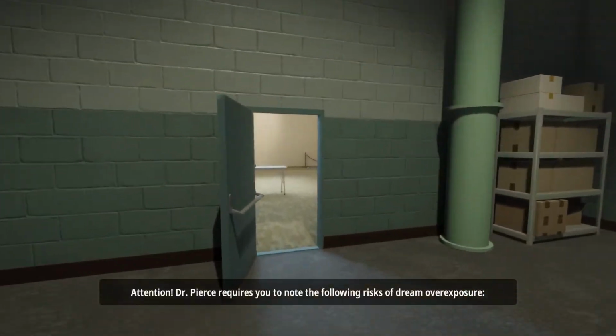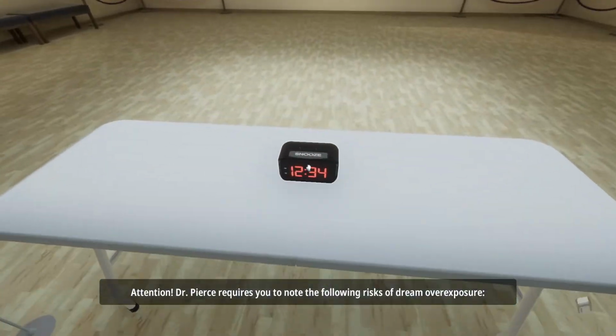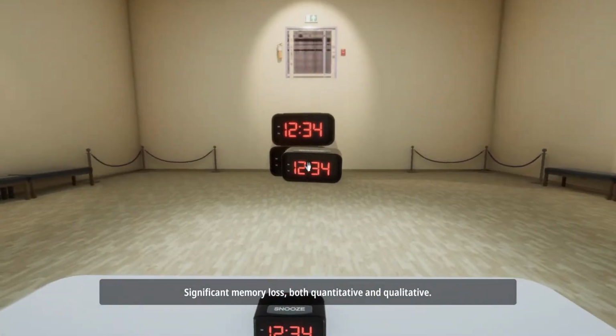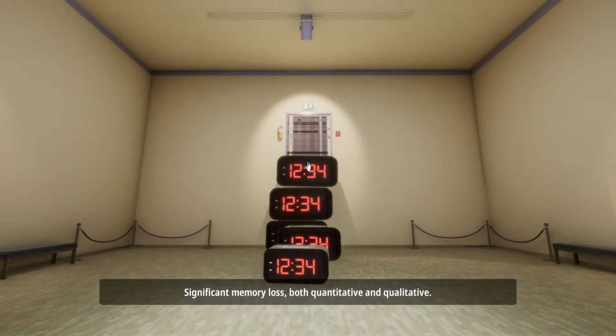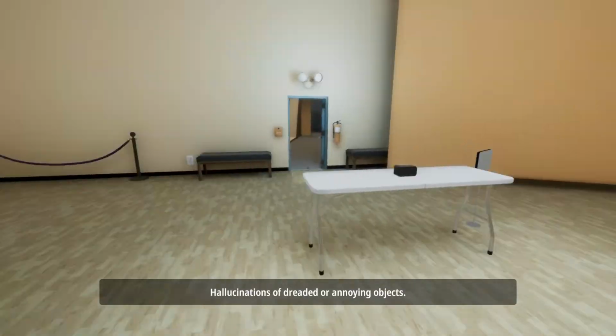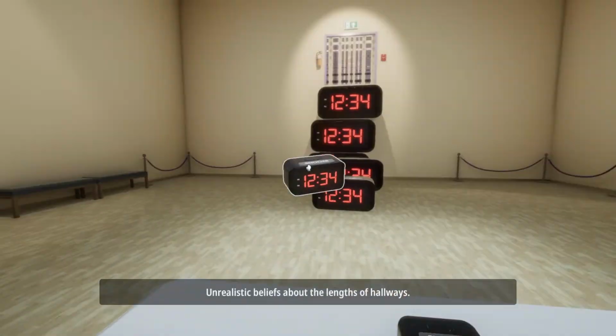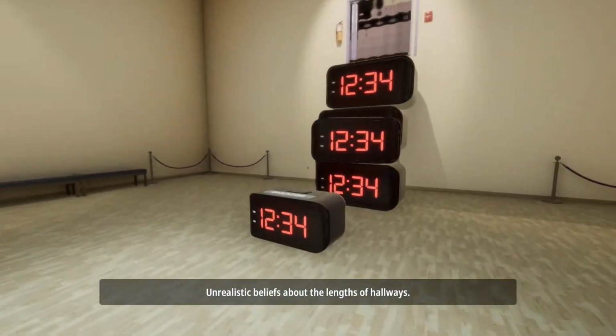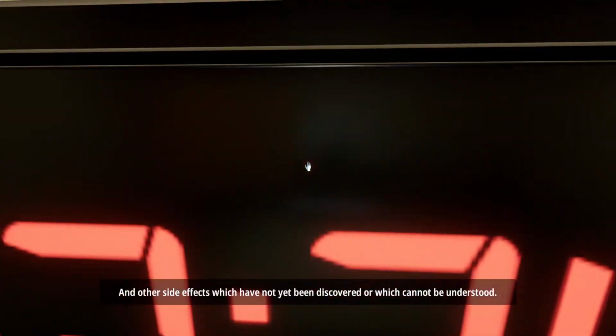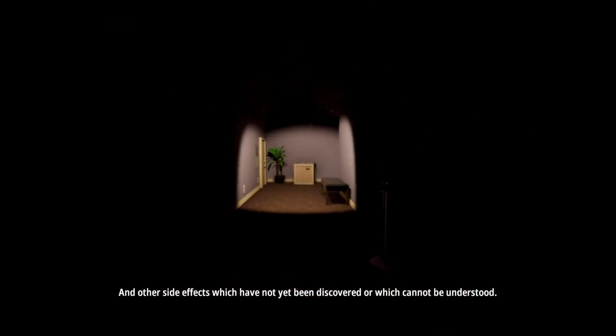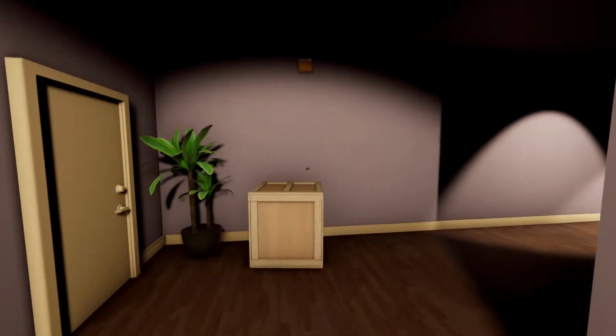Attention! Dr. Pierce requires you to note the following risks of dream overexposure. Significant memory loss, both quantitative and qualitative. Hallucinations or annoying objects. Unrealistic beliefs about the lengths of hallways. And other side effects which have not yet been discovered or which cannot be understood.